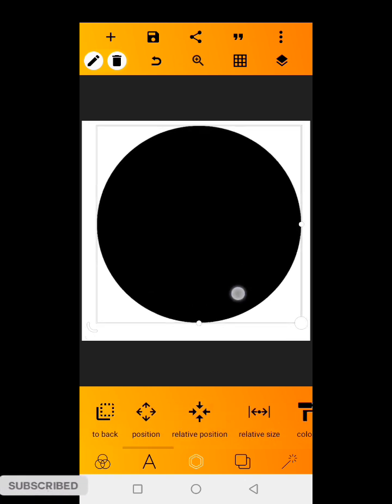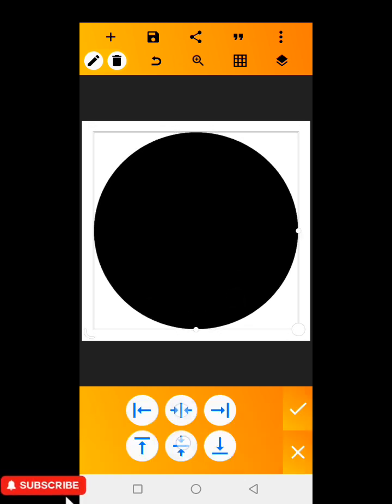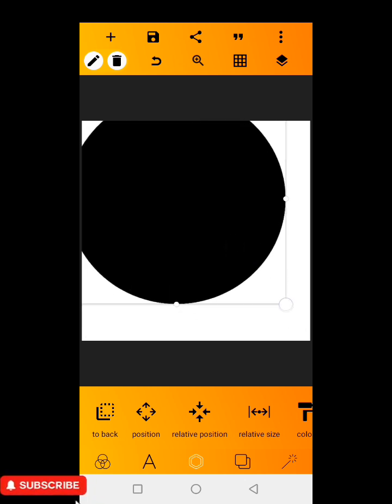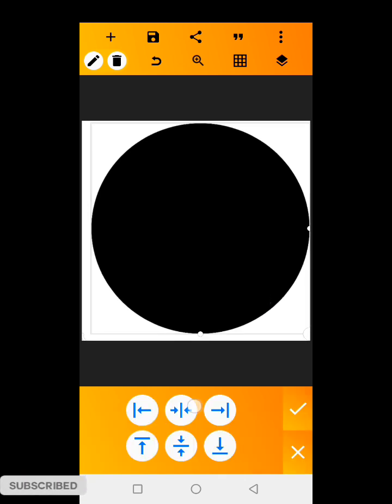So after coming up with this particular circle shape, I'm going to centralize it. Just make sure that you make use of the central alignment. It is very important so as to make sure that your work looks professional. So let me increase this one a little bit. Then I'm going to centralize that as well.